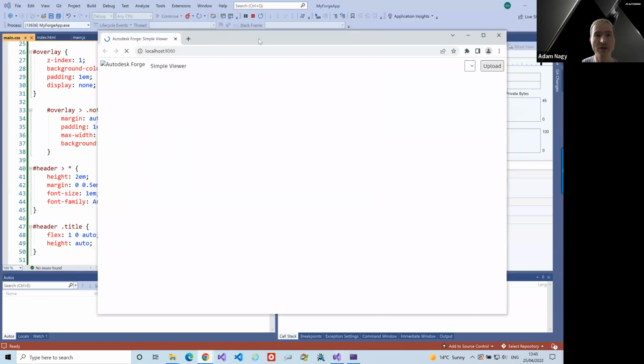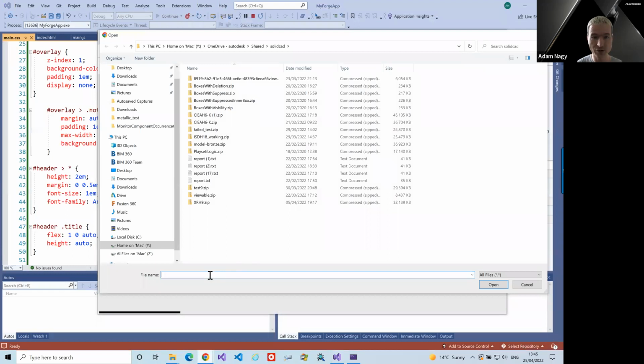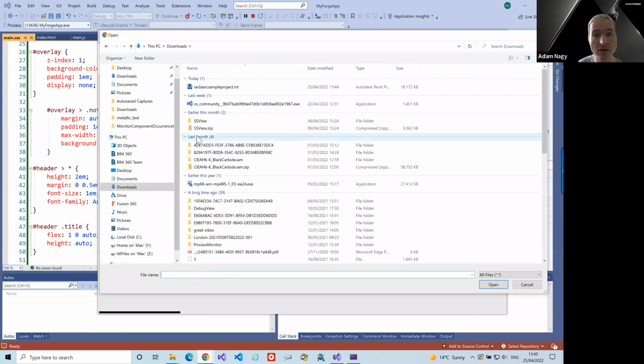As usual, you have to wait a bit. Since we don't have the logo yet, it's missing, but you don't have to care about that. And now I can click the upload button and just navigate to the file. So this is the sample file that I just downloaded.